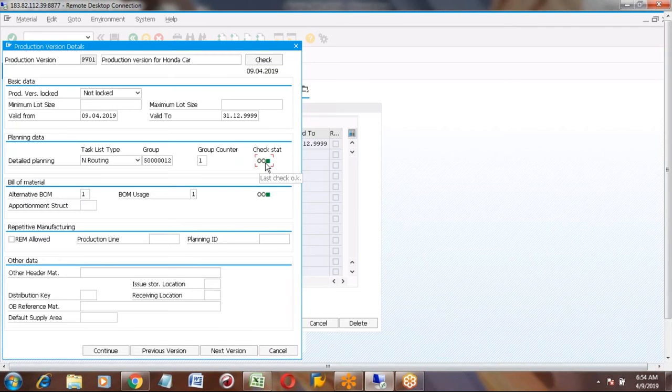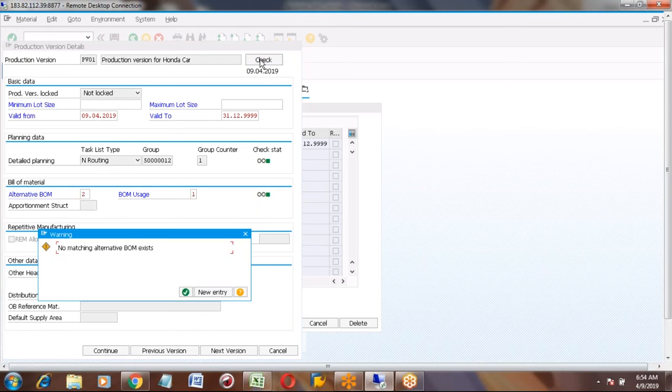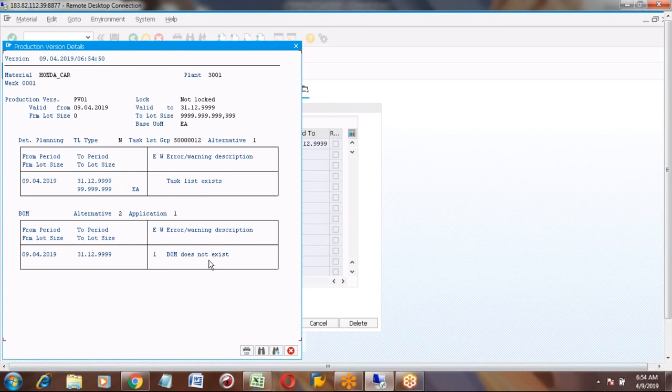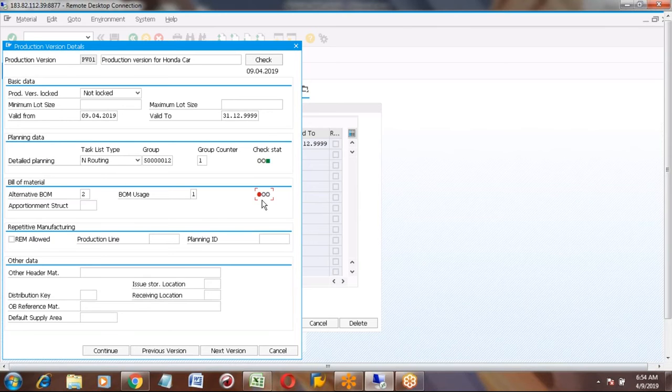Now you can see the green bulb. For example, if you enter wrong data, like in place of one you enter two, and check, you can see BOM does not exist. Now the bulb will become red. So this needs to be checked. I am putting two and back to one. So both are green. Is it clear?